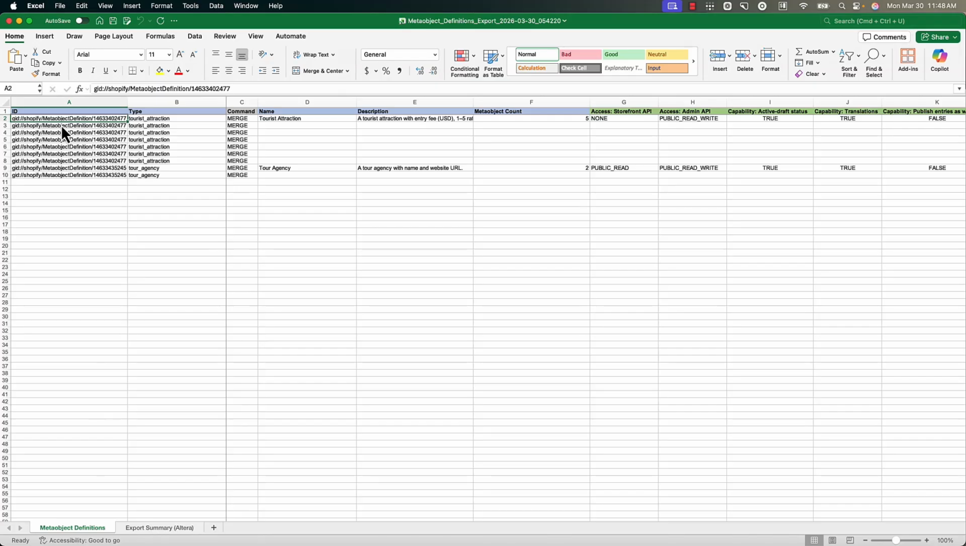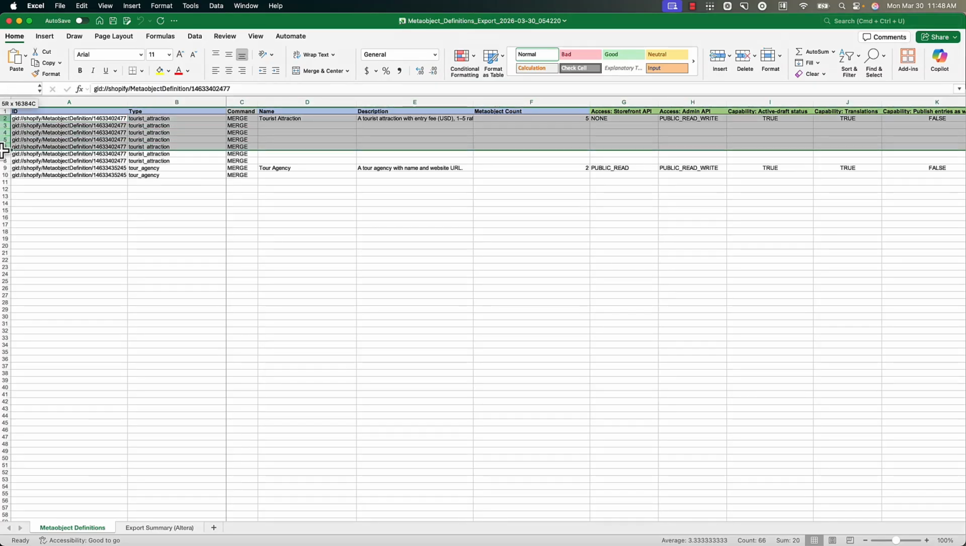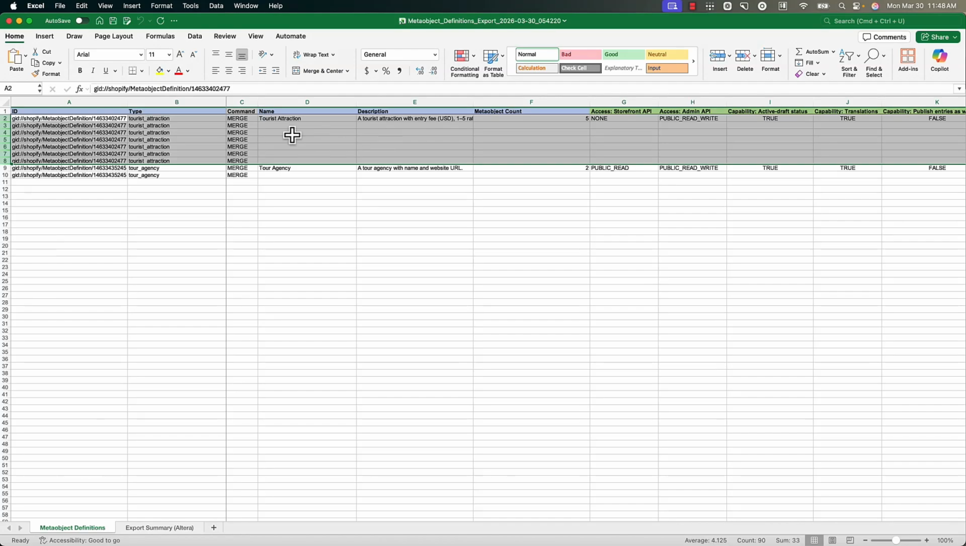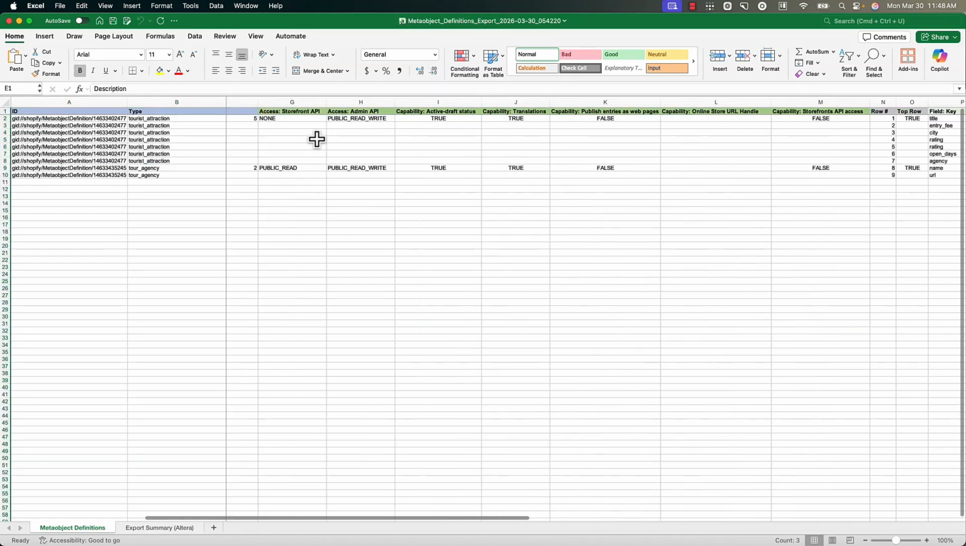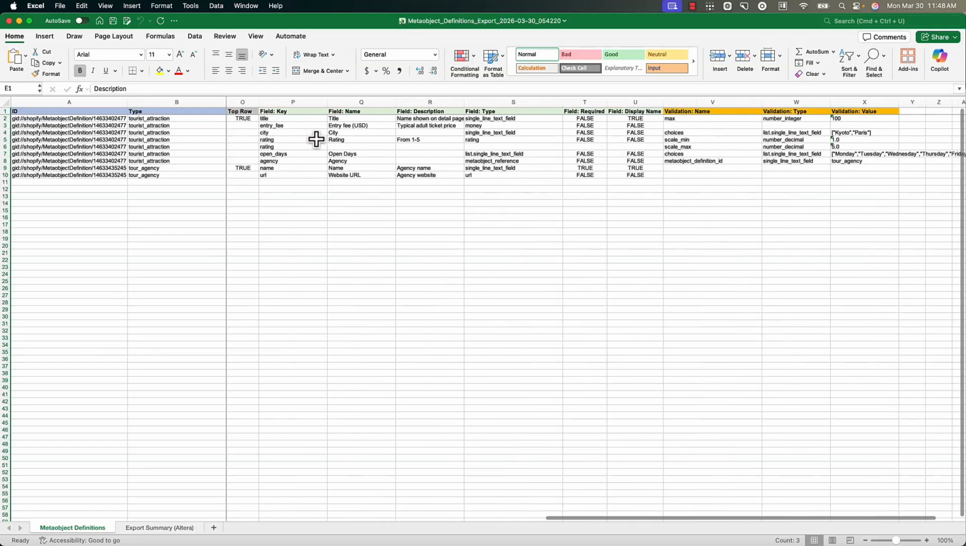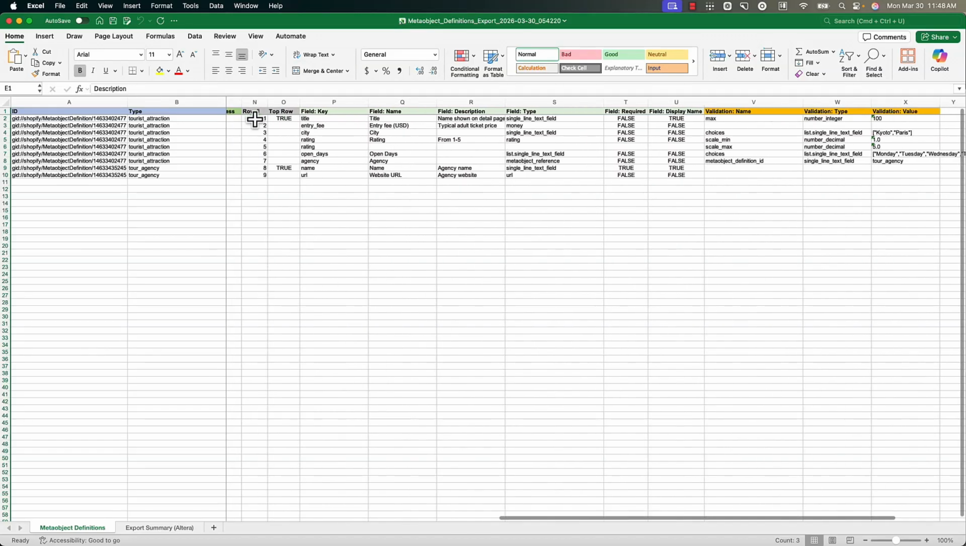Each Metaobject definition in the file will take one or more rows depending on the number of fields it has. You have some basic columns like name and description, and then if we scroll over to the right, we'll see the individual fields here along with their keys, their field types, and then any validations that they might have.